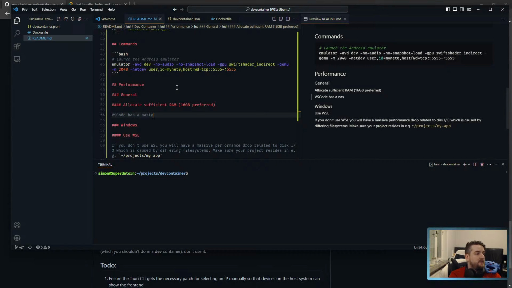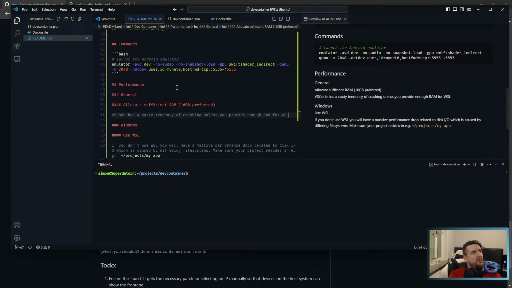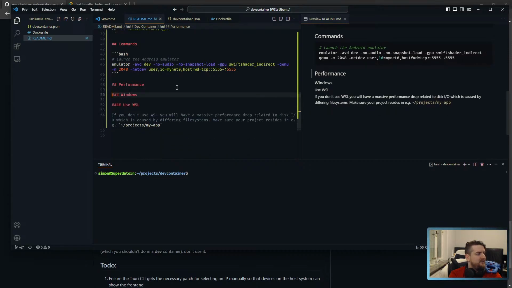VS Code has a nasty tendency of crashing unless you add enough RAM, unless you provide Docker to run for WSL. Oh wait, this is a WSL config, isn't it? Yeah, so this isn't general. This is a WSL thing. Allocate sufficient RAM. 16 GB.